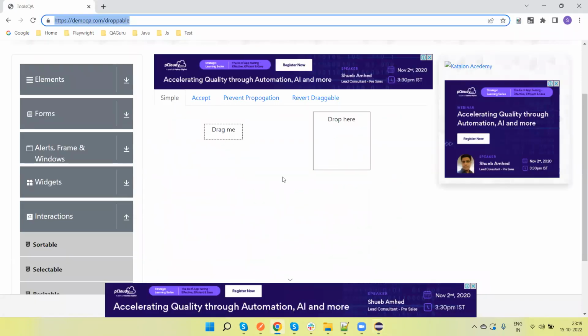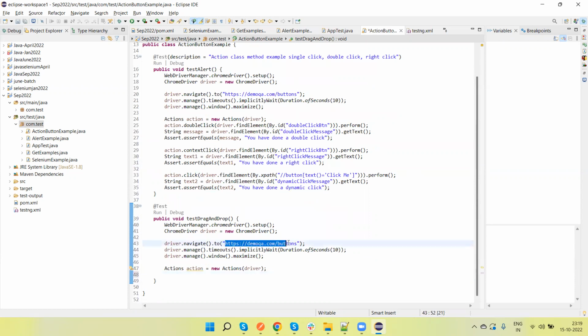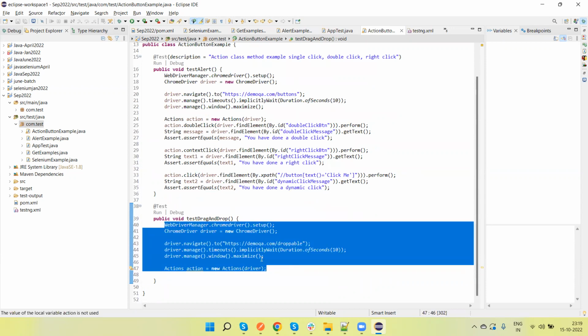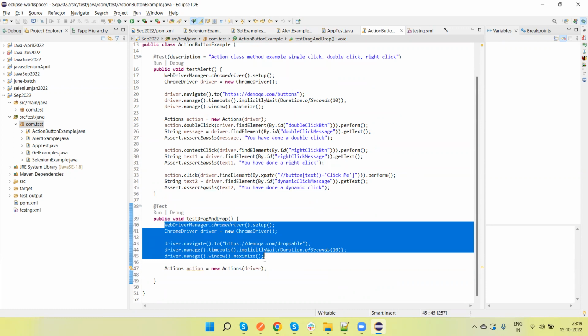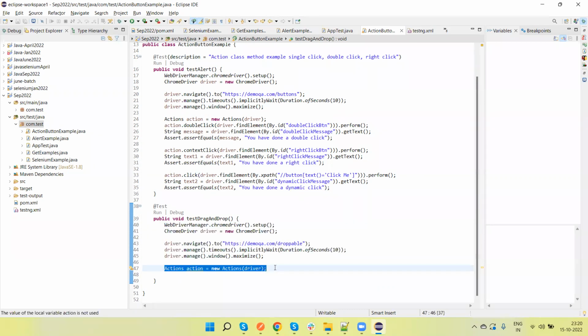So copy this URL. I'm going to directly navigate to this URL so that we can get the page. Now, this code we need right here. Then here I'm going to do the mouse action. Mouse action means using the mouse, we will drag and drop. So that's why we need the Actions class here. So I created an Actions class object.